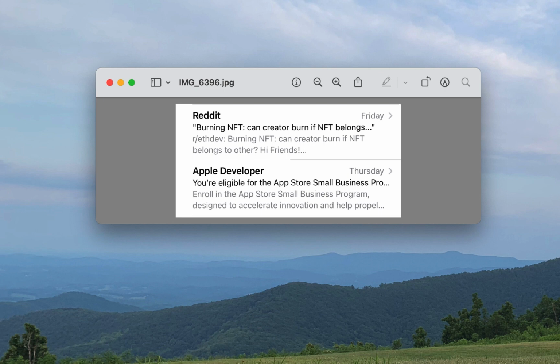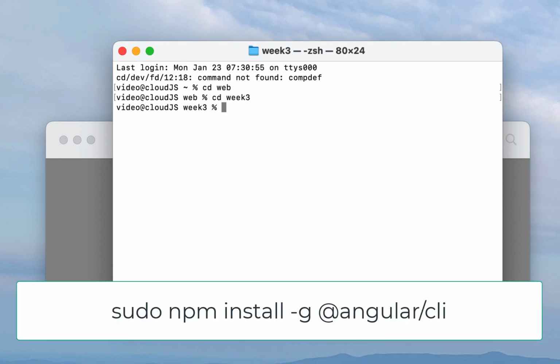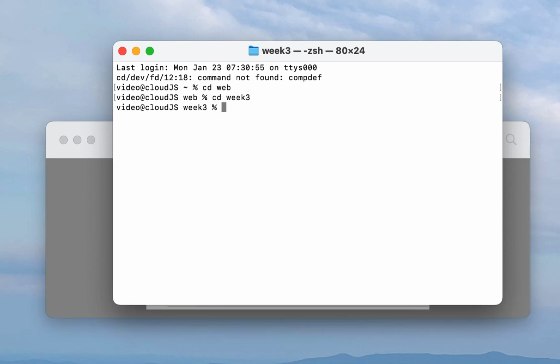So to create an Angular app, let's go into our terminal, change directory into our web folder, change directory into week 3, and then we're going to use the Angular command. You have to install Angular from before, so you might have to do sudo npm install -g, I think Angular CLI. I'll have a link below. But once you have the Angular command line installed, you can do an ng new, and we'll call it email clone. And I'll press return.